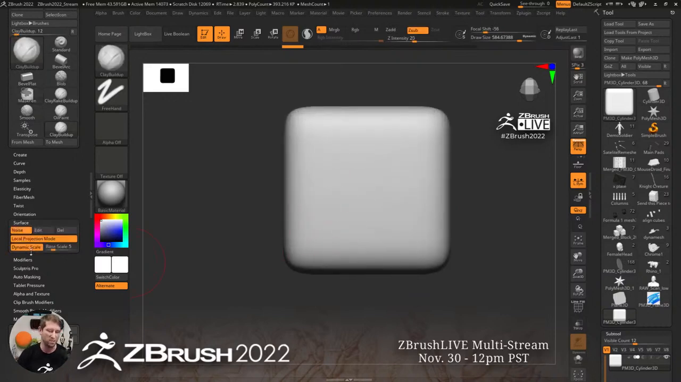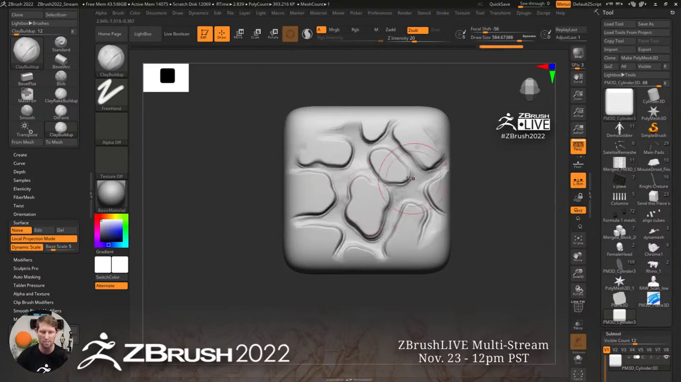So what does that mean to you guys? That means it's using the draw size. It's looking at the draw size and dynamically allowing the scale of the noise to change by the draw size. So what I mean by that is, here, we'll go bigger, right? So you can see this is what we get.